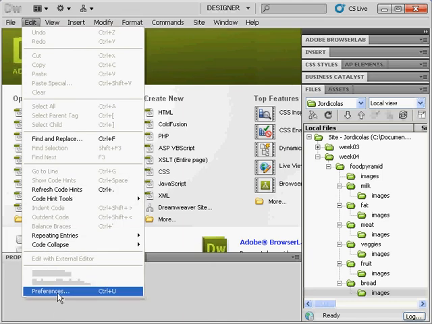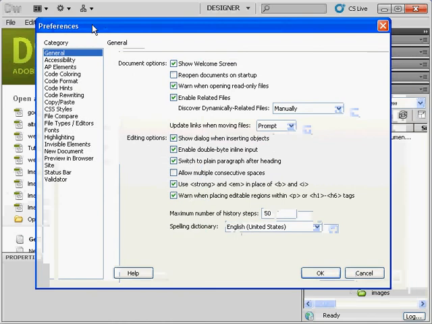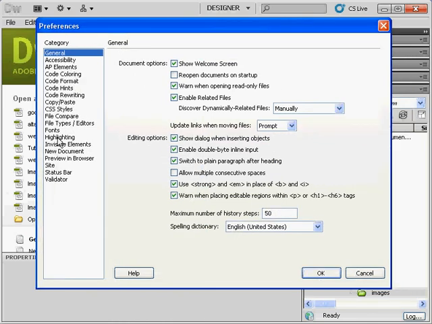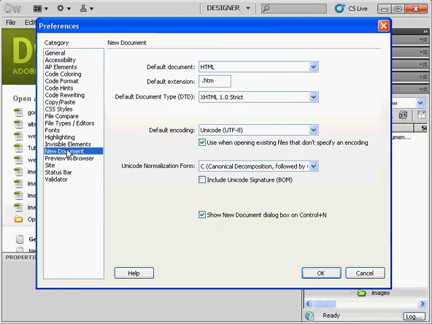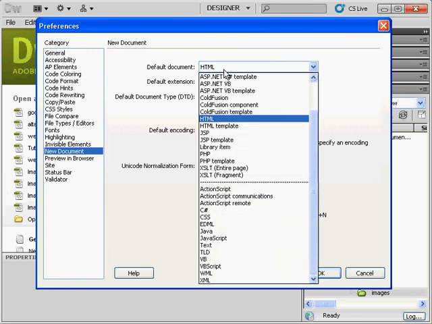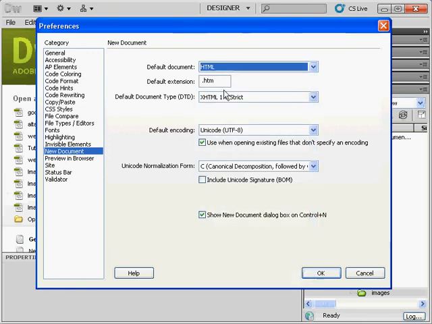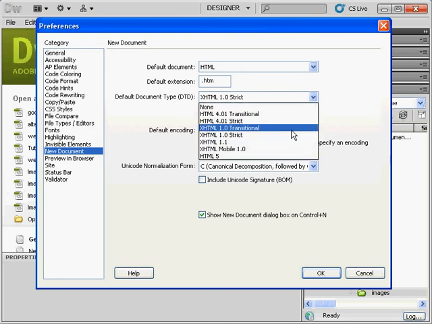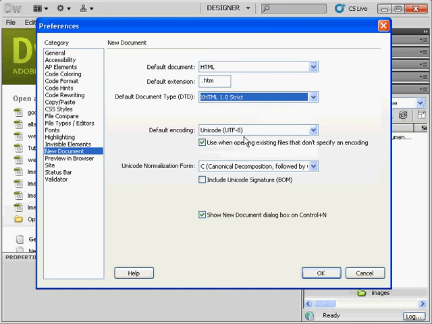Under Edit Preferences, this Preferences box will come up. And when I do a new document, I'm going to click on the new document category here. I want my default document to be HTML. Yes, that's true. Default extension, HTML. I like that. And here, I want it to be an XHTML 1.0 strict document. Some people may have it set like this, where it's transitional or HTML. What I want you to do is choose XHTML 1.0 strict.